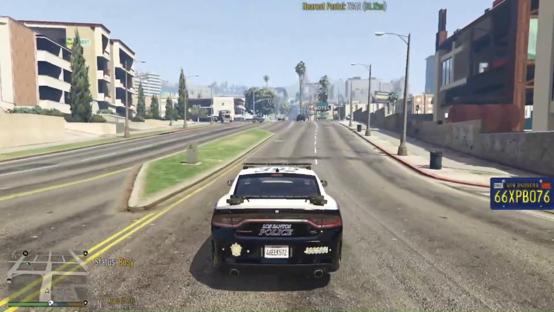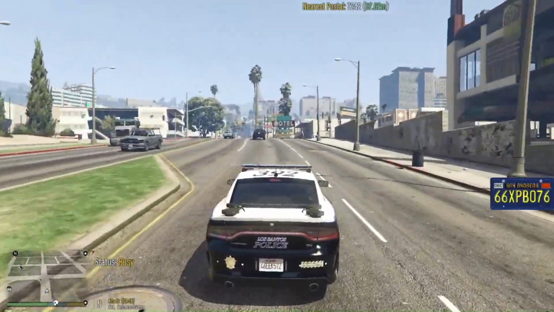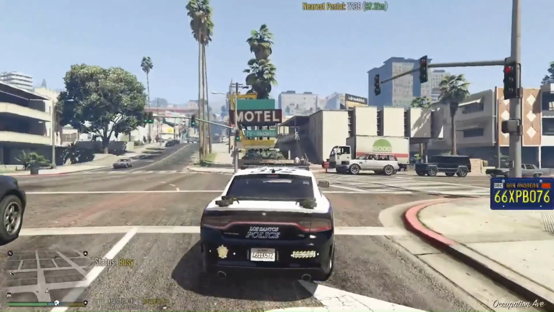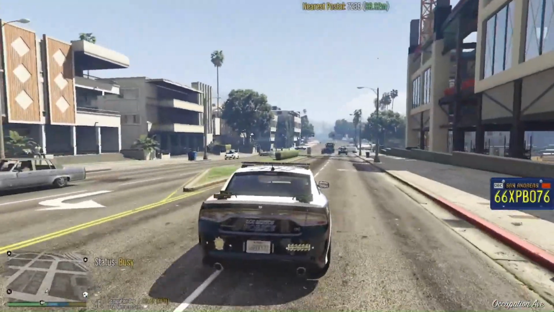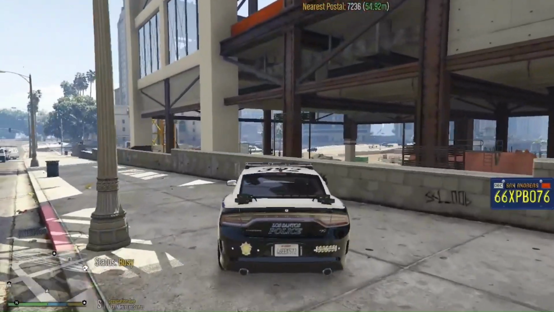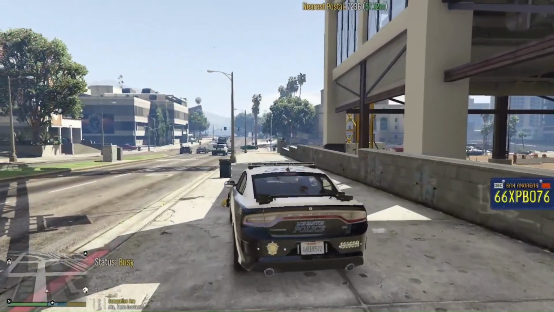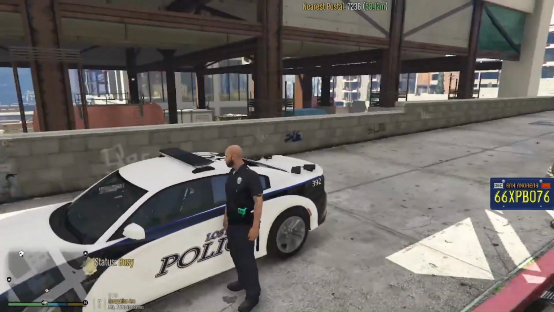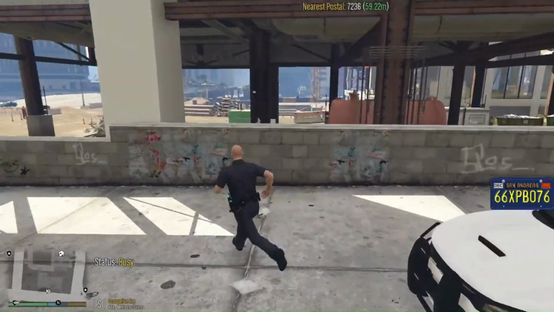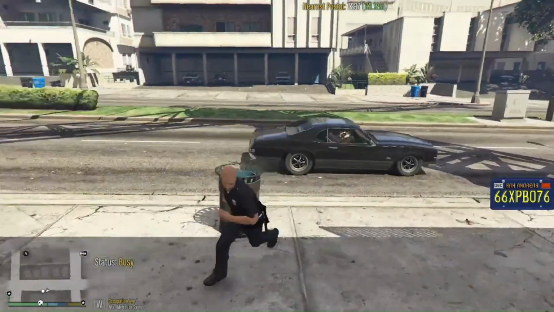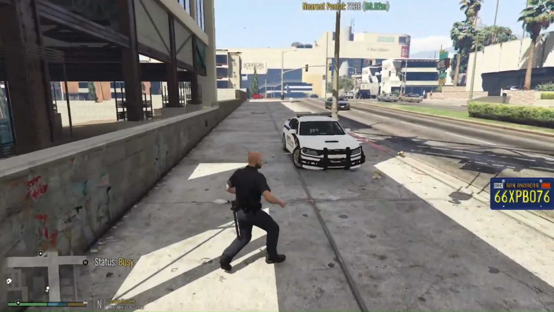Alright, ladies and gentlemen, welcome into part 5 of your LSPDFR 2024 tutorial. I'm going to pull off the side of the road right here for a minute. What we're going to do now is check out the lights on this vehicle right here. I'm going to get my guy to quit running here.